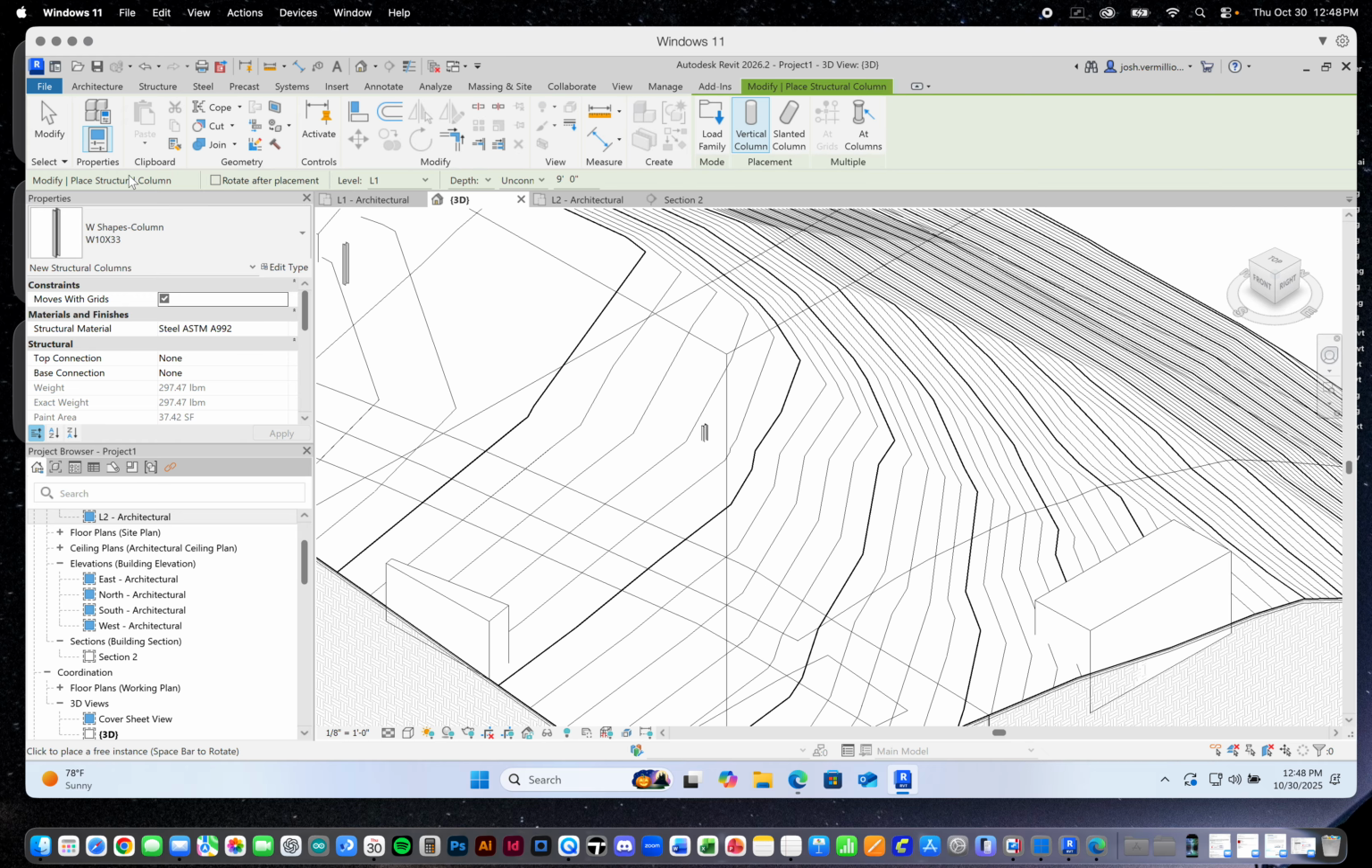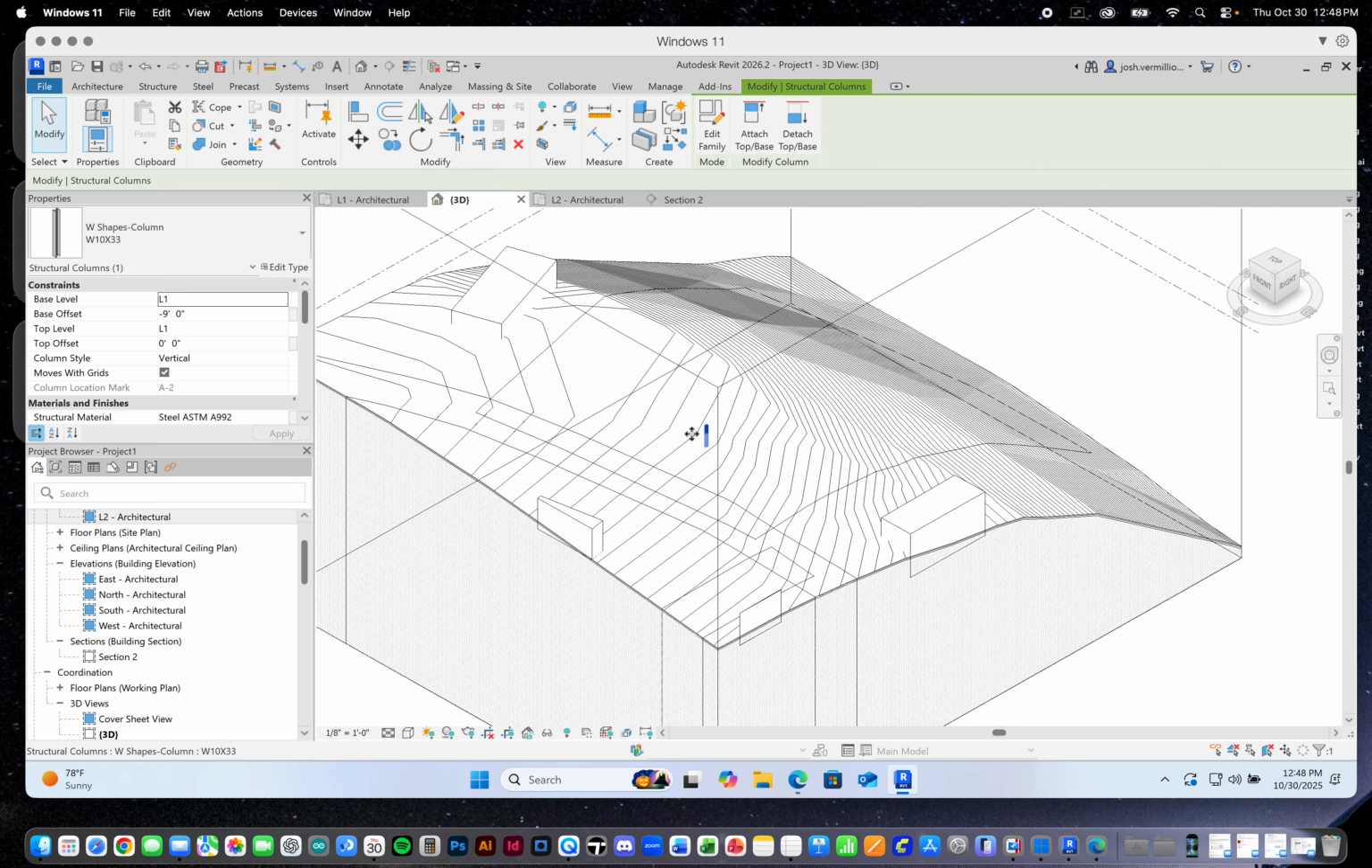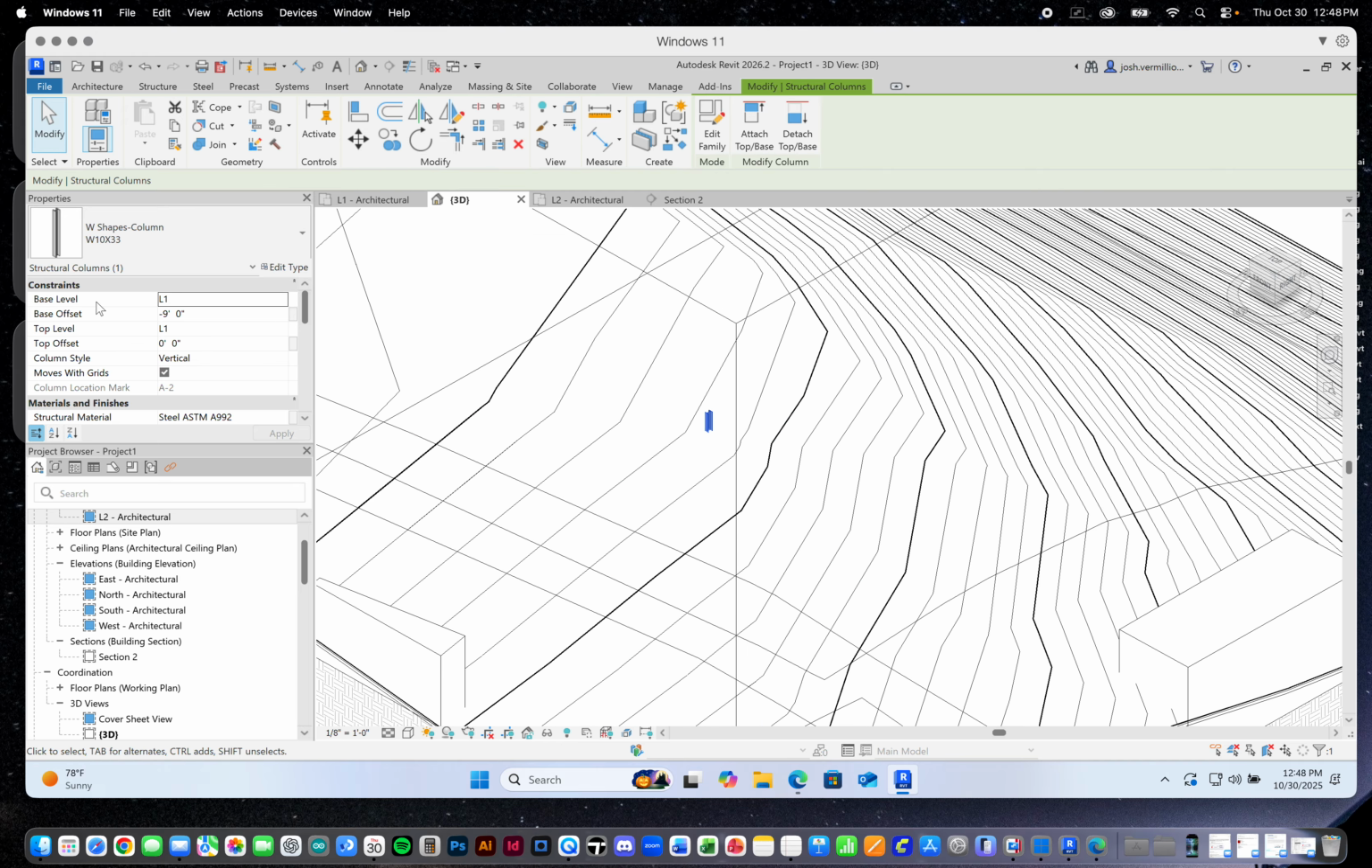So we have these columns that I've placed. Here's one. What you can see when I select it, in its properties, is that the top level, at the top of this column, is supposed to end at level 1. And the base, the bottom of the column, is set to 9 feet below level 1 because there's a base offset of 9. So I'm going to change the top to go up to level 2.